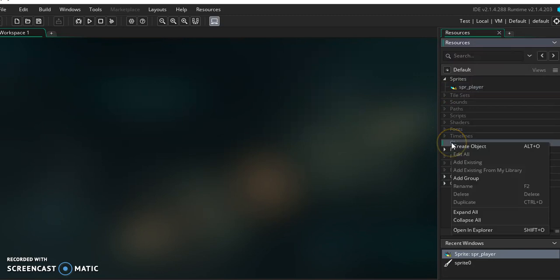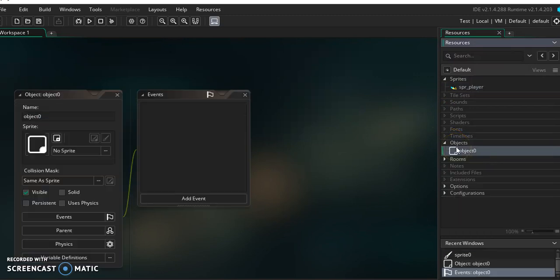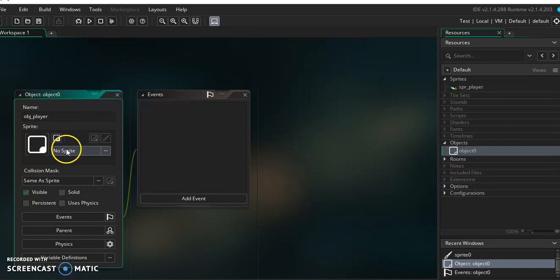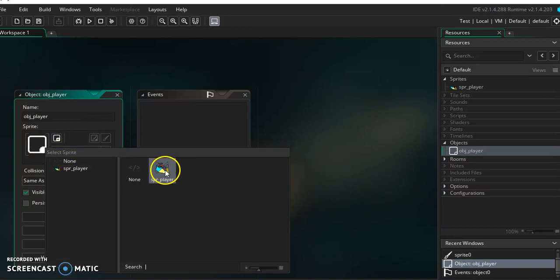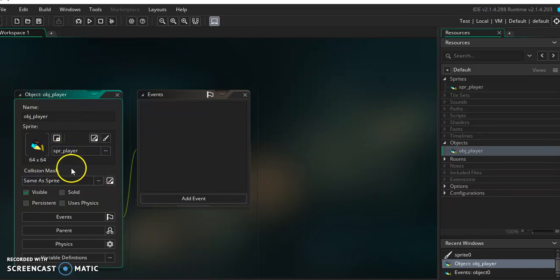From there, I'm going to say object, create object. I'm going to call this obj_player, and it has no sprite. I'm going to select the sprite that I've made, so now it's assigned there. So from there, that's what we've got. That's what we've created.